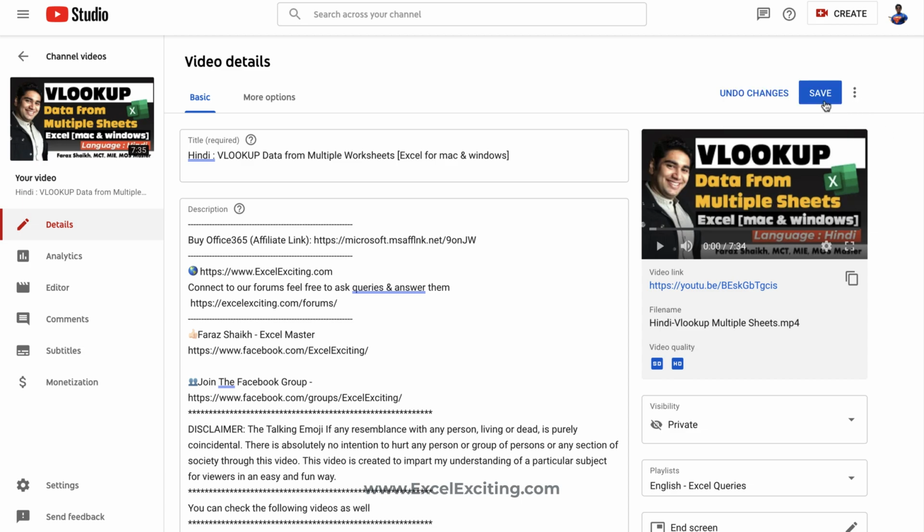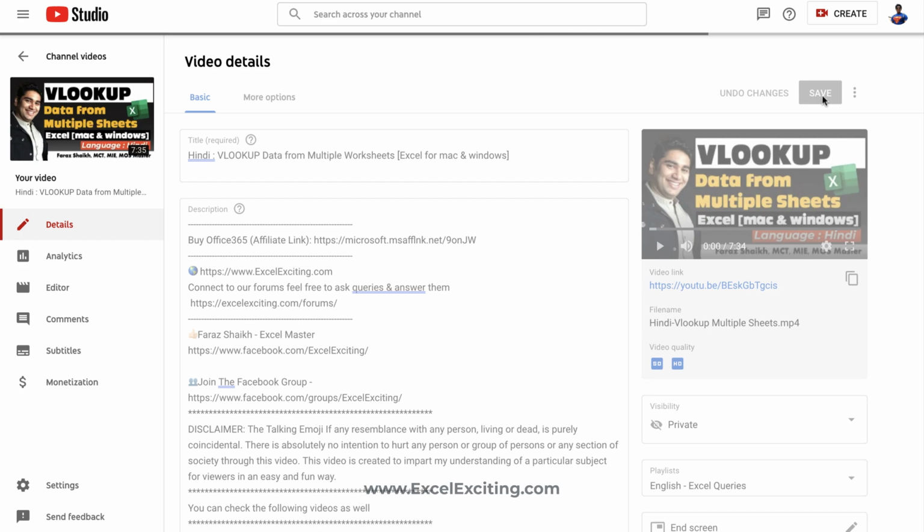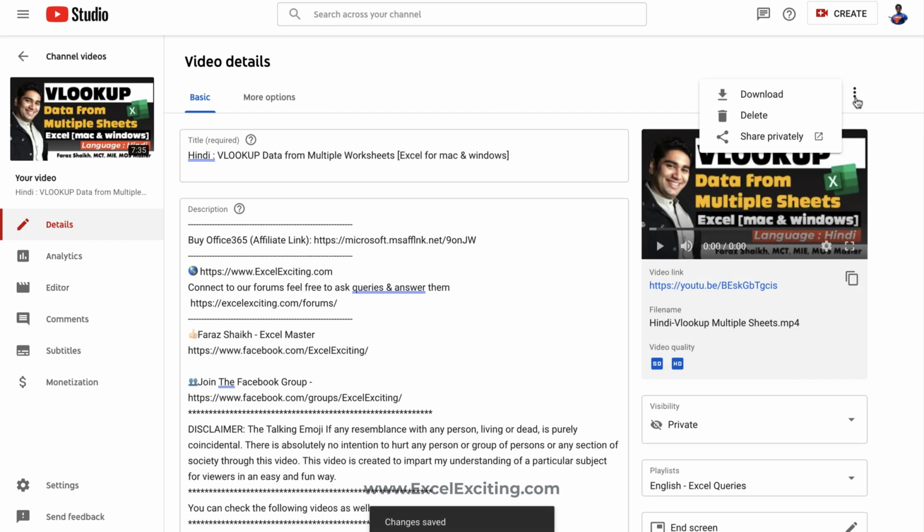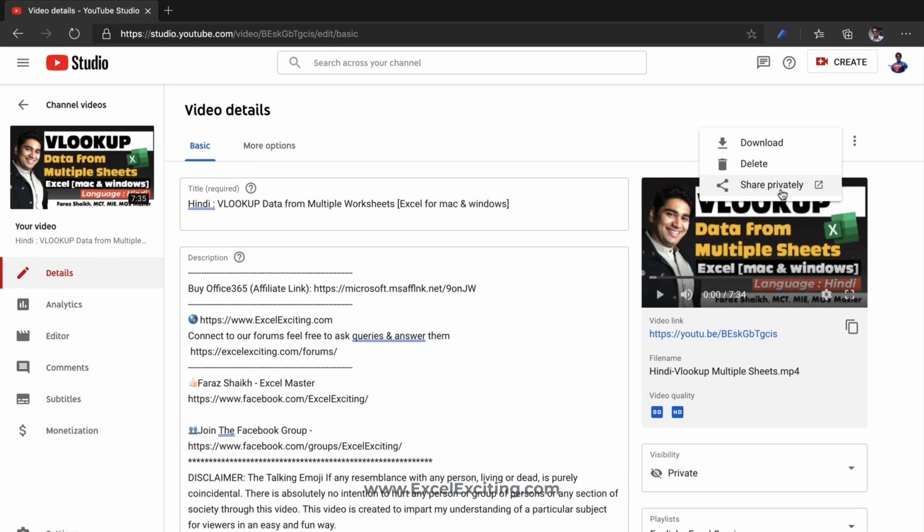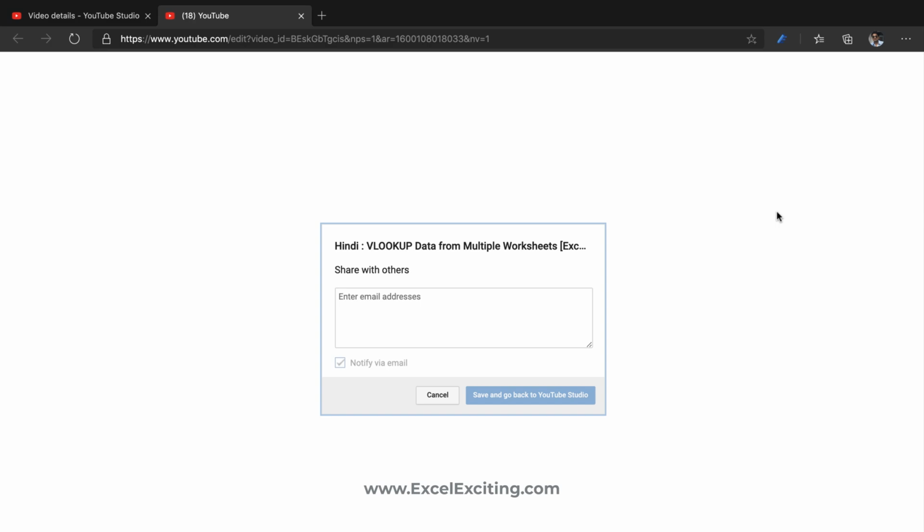All I have to do is first save the video, and then click these 3 dots over here, and then I can click on share privately. And over there, I can write my email ID and share it to that person. Make sure that you check notify via email, that's very important, and say save and go back to YouTube Studio.